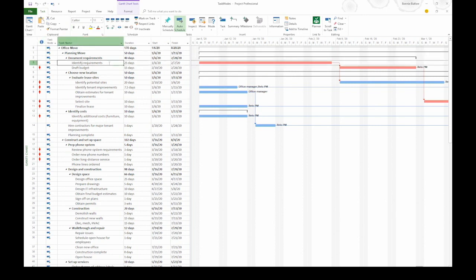So we have two tasks, identify requirements and draft budget. Over in the time scale, you can see that they are linked. So draft budget is going to start after identify requirements finishes. Identify requirements is scheduled to finish on February 7th. So draft budget starts the next week on February 10th.